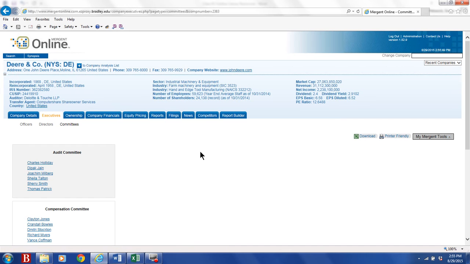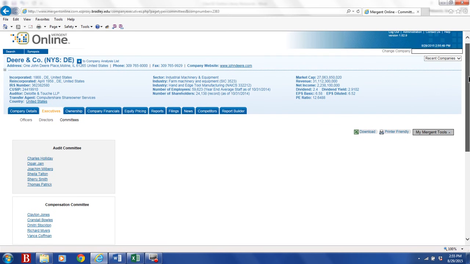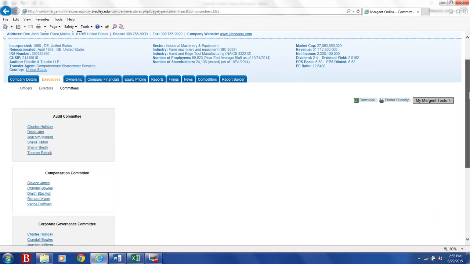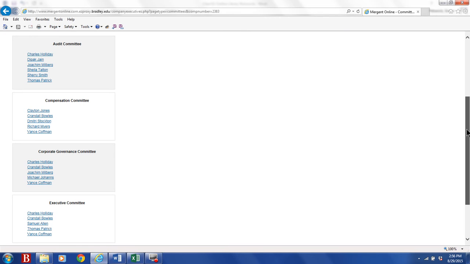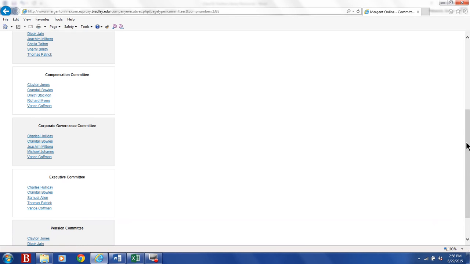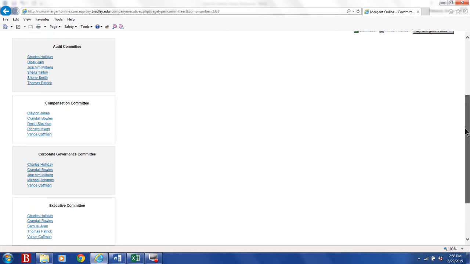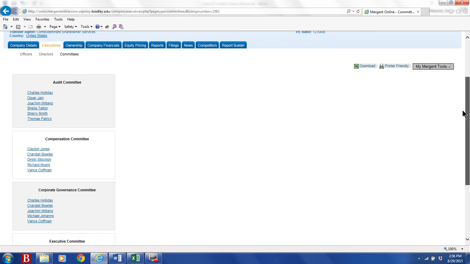And the third tab, committees, this relates to the board of directors, and in order to better manage the company, the board of directors is broken down into different types of committees. So for example, the audit committee deals with financial reporting and the external auditors. The compensation committee deals with executive compensation. The corporate governance committee deals with what we might call the tone at the top, or ethics within the organization. So it's a list of people who are responsible on the board of directors for managing different parts of the company's operation.